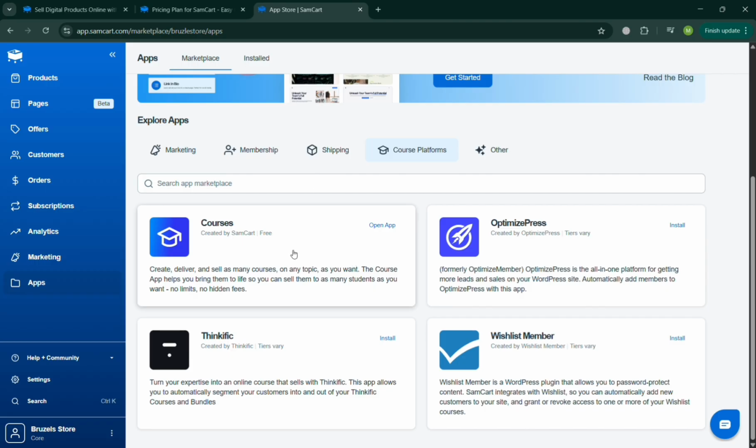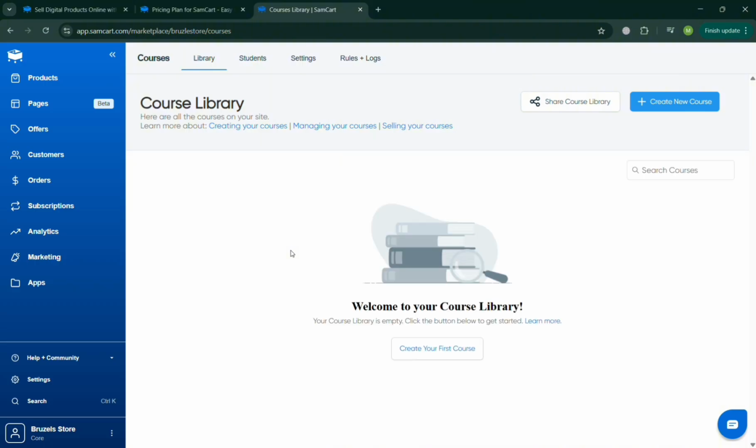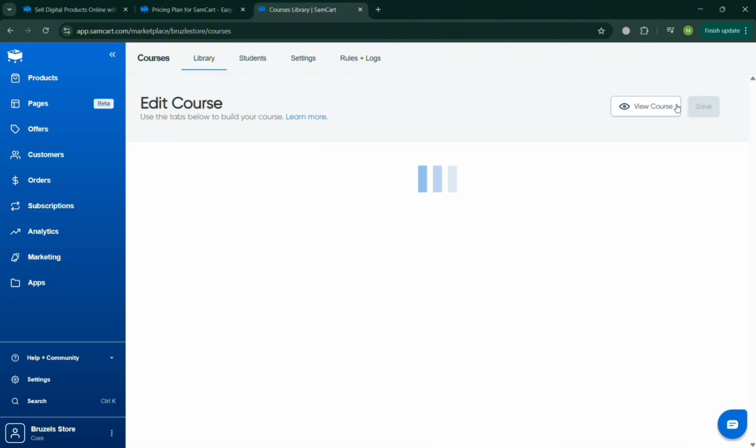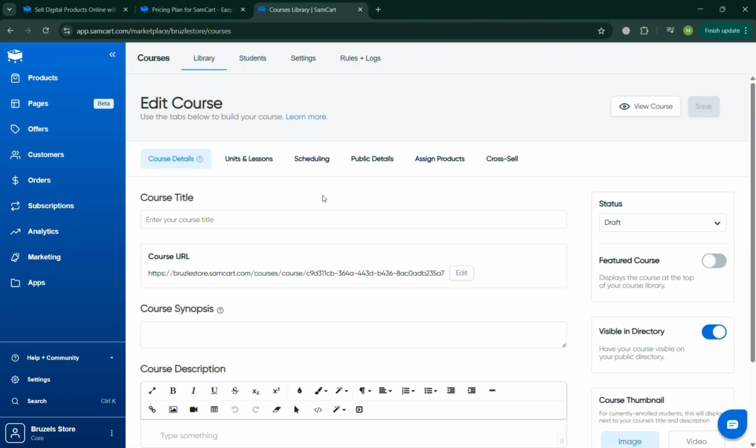By clicking on it, it will show us the library section, or all of the courses in our library. But to create a new one, just click the Create New Course button on the top right, since this is basically what we're going to do to create the course. By doing so, all you need to do is simply fill out the required information, starting with the course details, to enter the title of the course that you are selling or creating here on Samcart. There is also the course URL that it will show you automatically after filling out the required information.